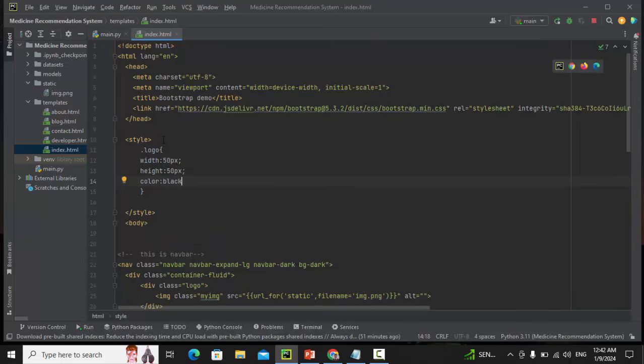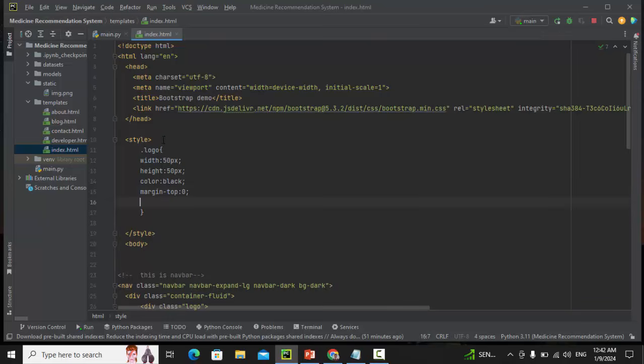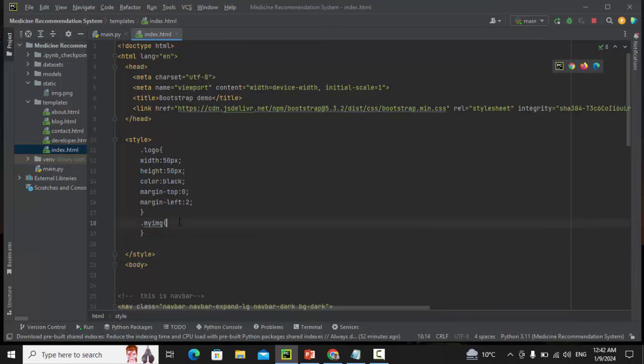I'm just working on the div, not the image. Okay, and margin top will be 0 and margin left will be 2. I'll show all these things. Margin left will be 2, yeah, like this. I will also work on the other class, that was my image. In my image I'll do the same things, because my image is within this div. This is the div actually, I'll show.